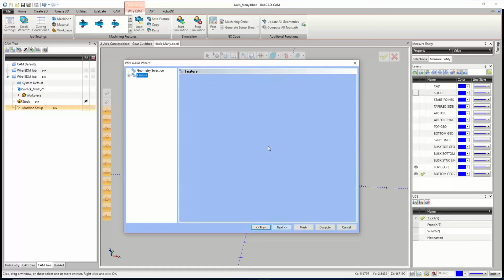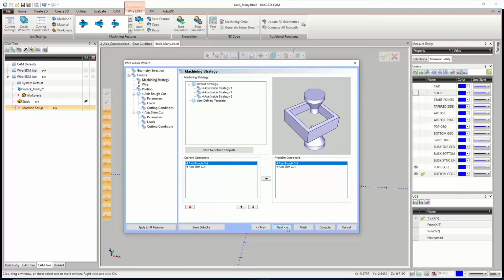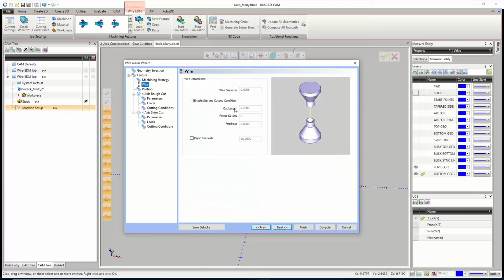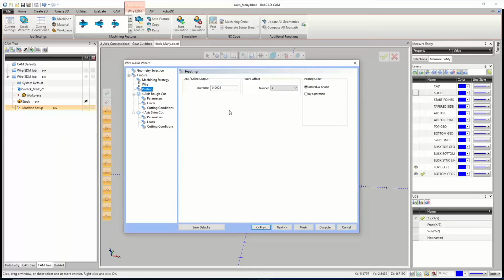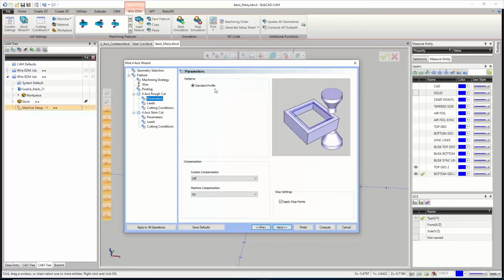Right here, we have our strategy. Same strategies, so rough and skim. We're not doing any tab cuts. For the wire, it's got that 098. I just didn't change it. Right here, we have our tolerance, our number, and our posting order. Great. Right here for the parameters, just a standard profile.